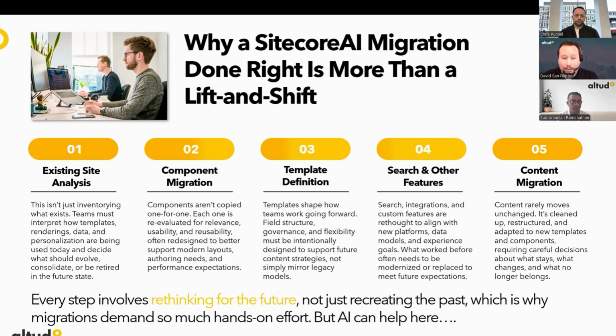How do I think about some of the additional features like search? Most existing Sitecore implementations are leveraging something like a custom Solr implementation. That doesn't work in Sitecore AI. So how do you make sure you're going to get the right relevancy and the right results?